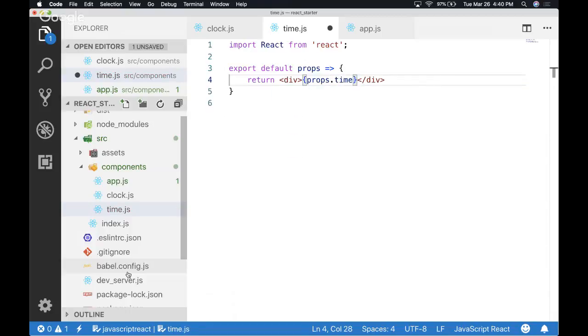Okay, you could have called your prop anything though. I'm just going to use time. You could have used date. You could have used fluffy bunnies. Doesn't really matter. I haven't actually utilized my time component yet, so I haven't decided what I'm going to call it. I'm deciding what I'm going to call it right now. I'm going to use time.